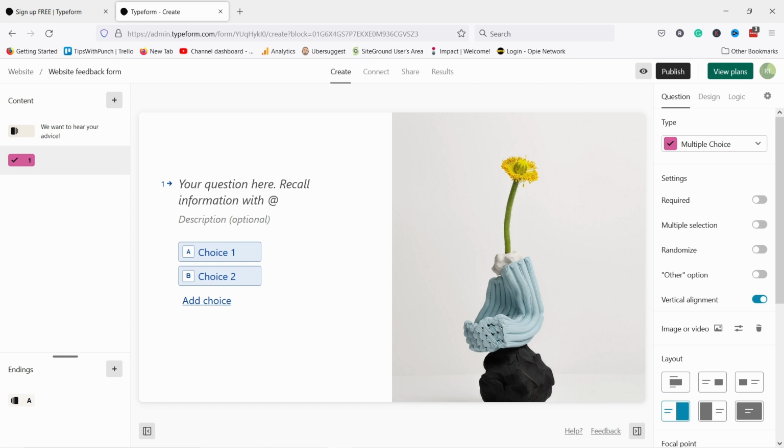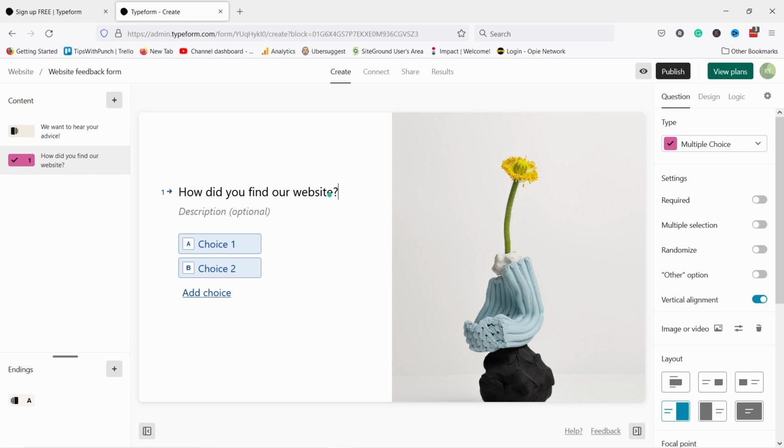The first question is quite simple. It's going to be a multiple choice, which is already selected here. And I'm going to add the question here. So the question will be, how did you find our website? And then obviously you could add some description there if you want to. And then I can add choices. I can just update this one. I just click on it and you can already type it in. I'm just copy pasting it from Google Docs like this.